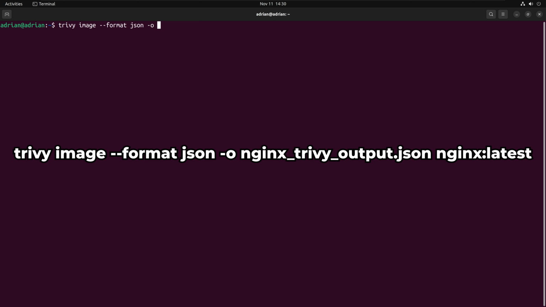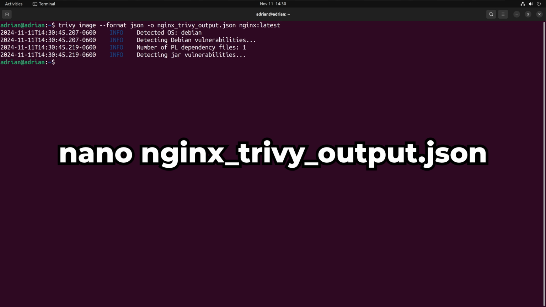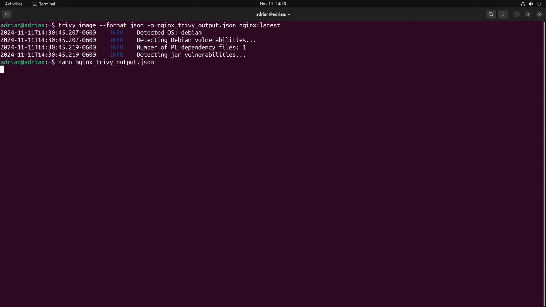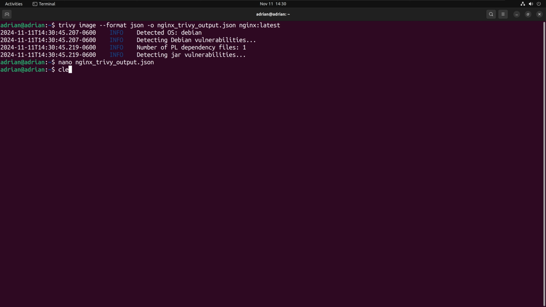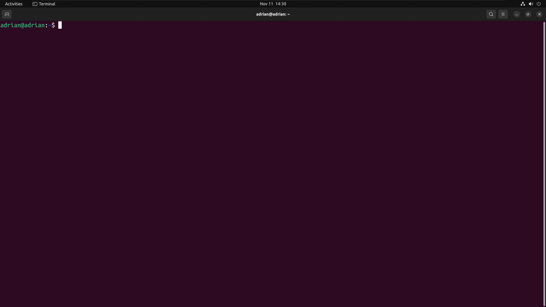We can output the table generated by Trivy to a JSON file. This can be helpful if a user wants to run scripts to analyze the outputs. I can run the following command to output the table for the Nginx scan to a JSON file. I can open the file with the built-in nano editor. We can see that we have vulnerabilities from the table in JSON format. Let us go back.